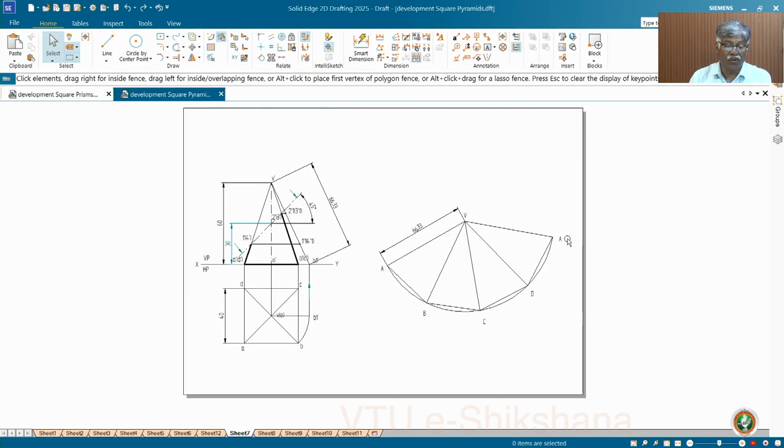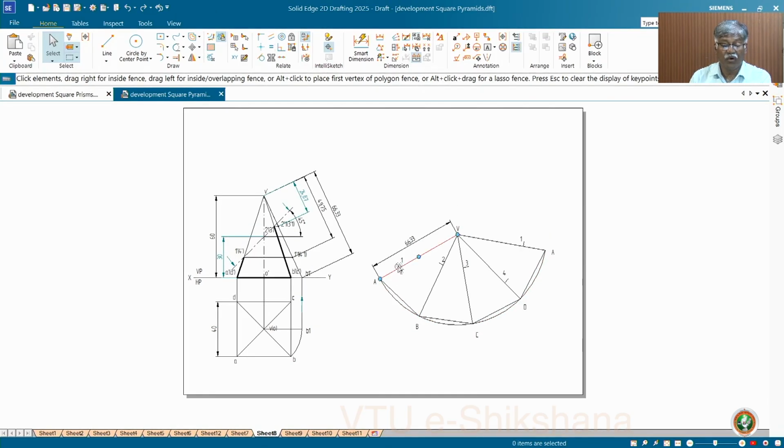Okay. Now after this you join the baselines. See, A to B, B to B. Usually people forget to join this. Everything they do, they forget joining. But I don't want an arc. I want these base edges to be marked. See again, how to mark this?